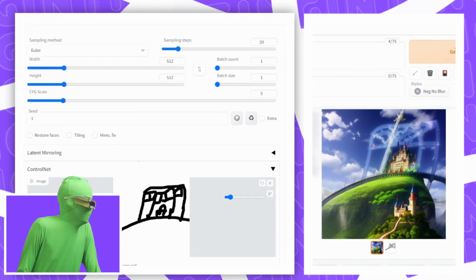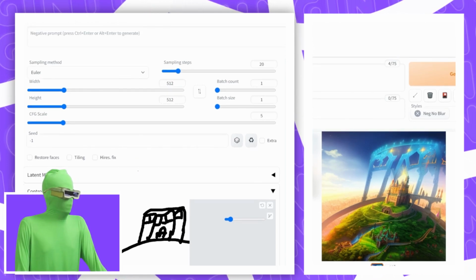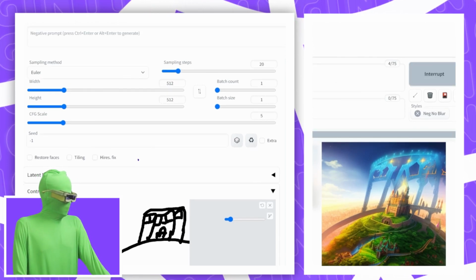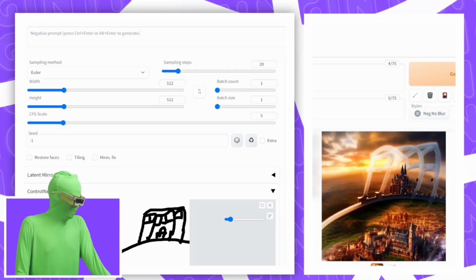Oh, I have it on the same seed here. Let me actually try a different seed. It's giving me a force field around my castle here. What model am I on? Okay, maybe this is a more diverse model. King in the castle, king in the castle. No, it's not. It keeps just putting something around my castle.